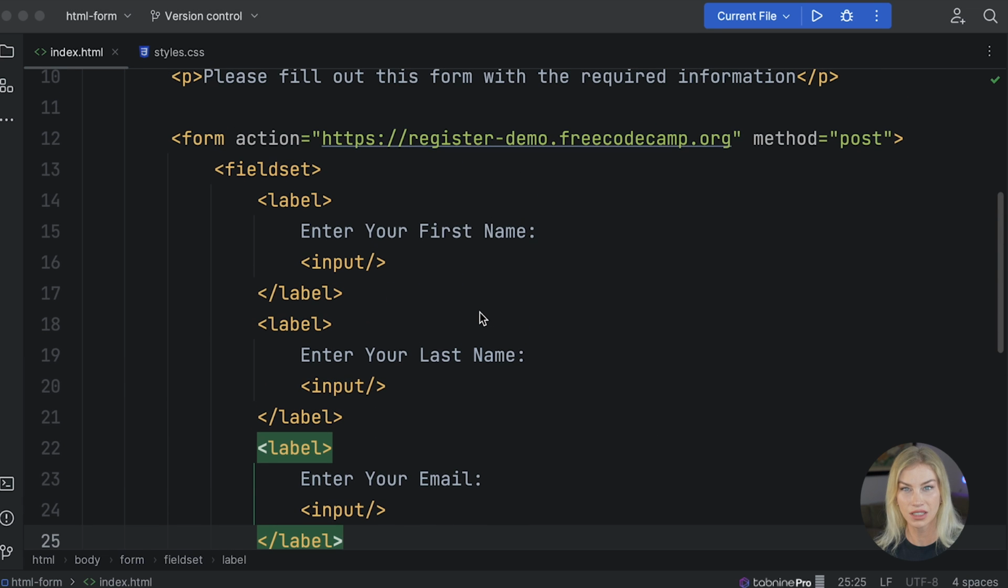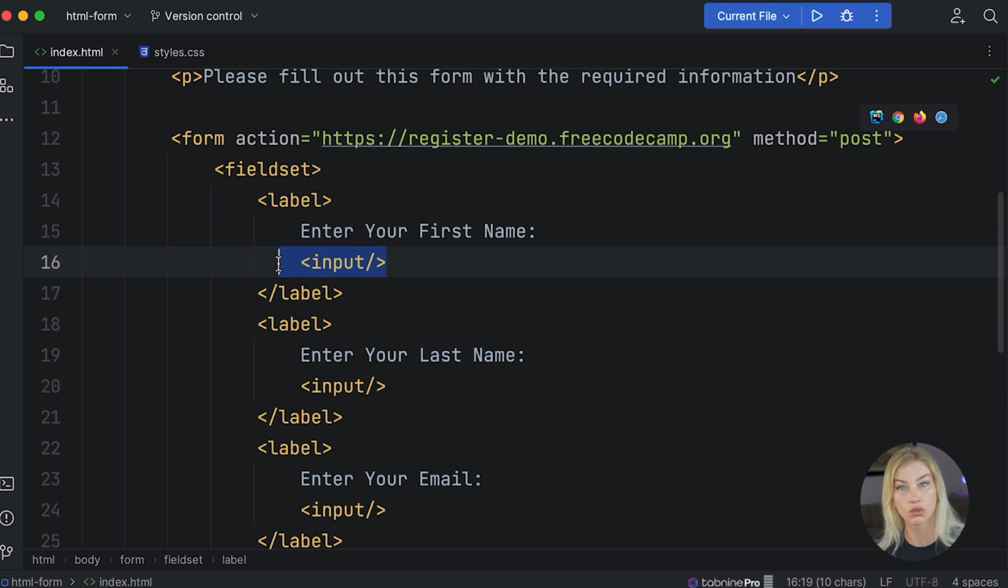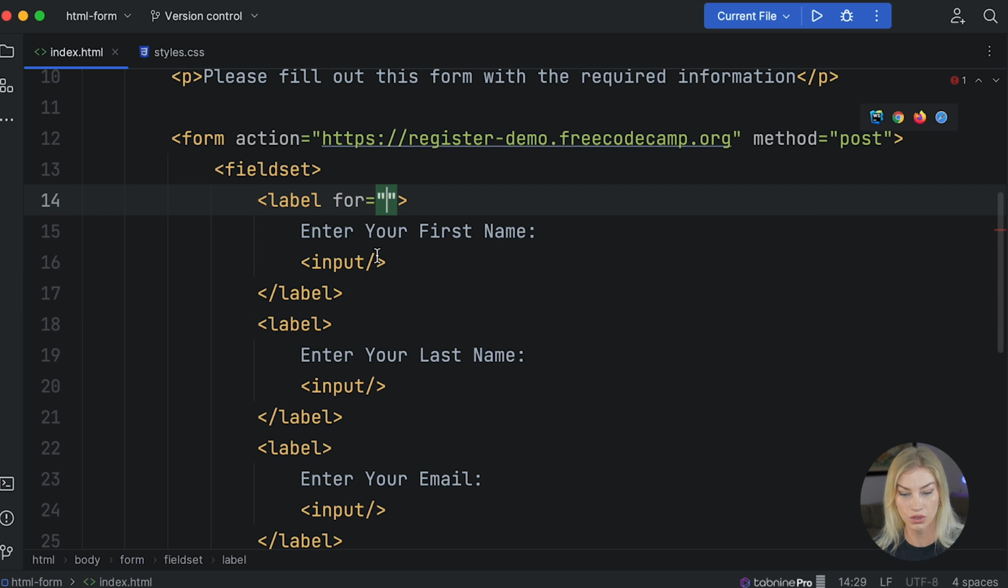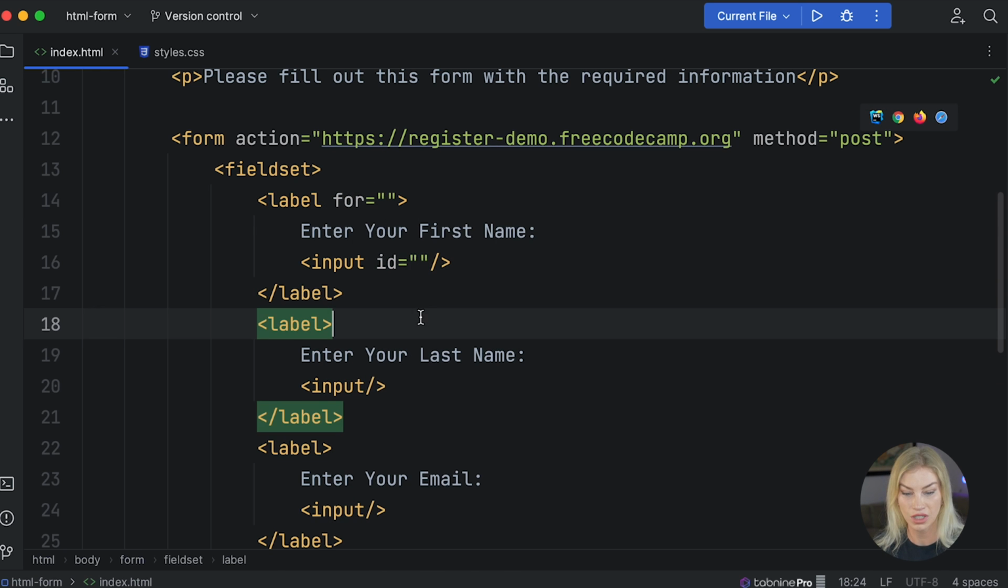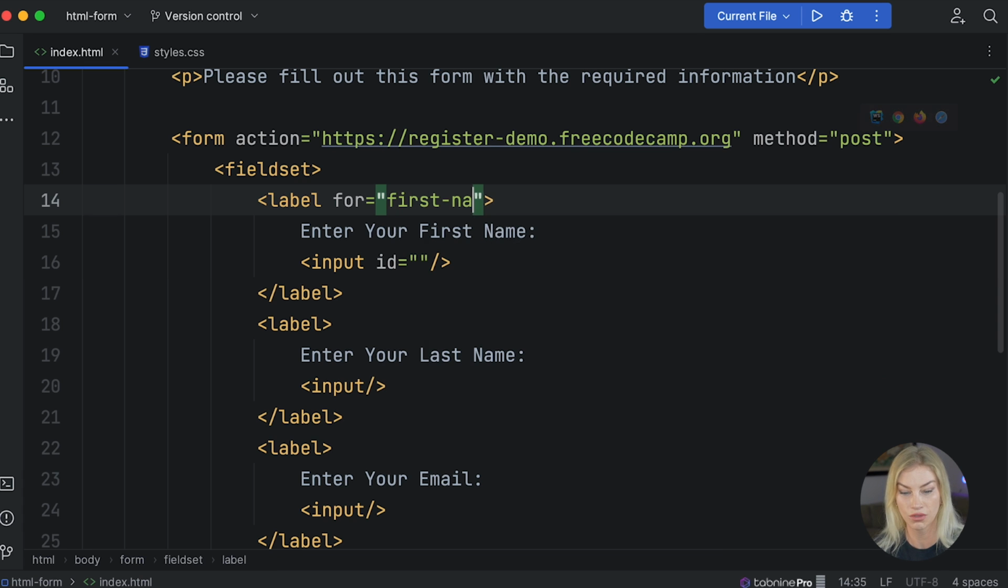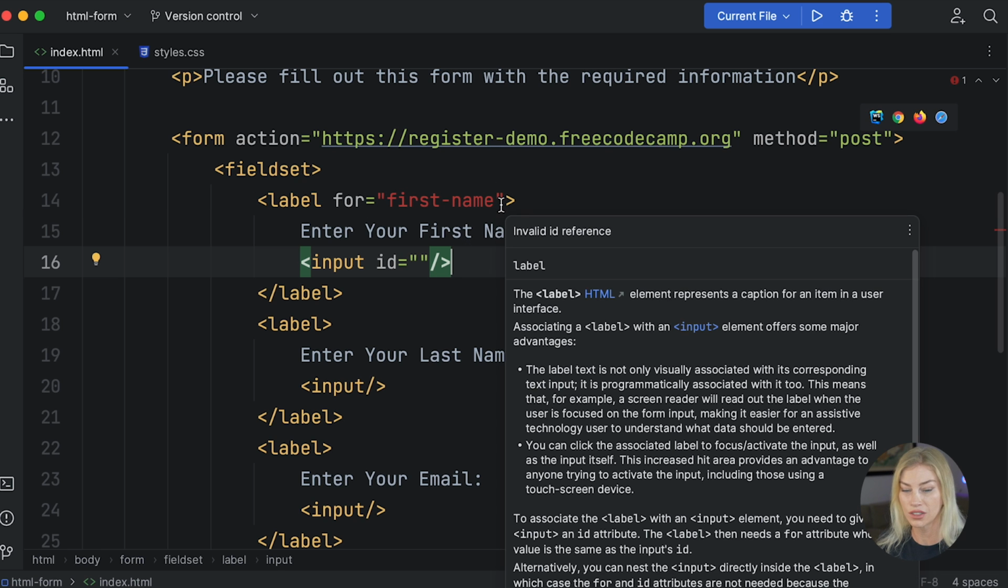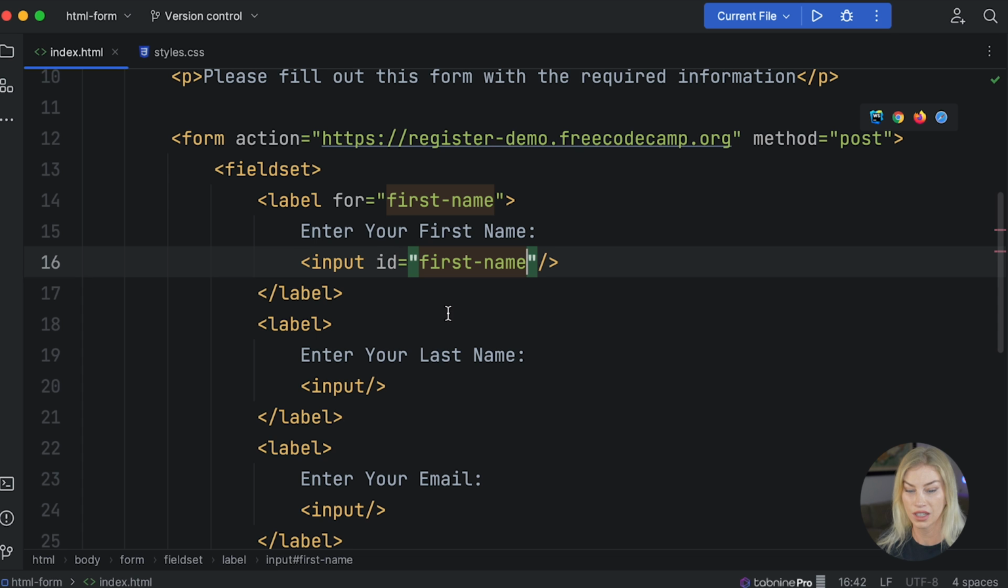Now, for accessibility and for screen readers, I also want to link the label to the actual input. And we can do so by giving the label a for attribute and the input an ID attribute. And now we can link the input to the label as long as this value is the same as that one. So for the first name, I'm just going to use first-name. So that is the naming convention I'm going to use with the dash. We'll see it's red because already our code editor knows that this should be linked to an ID. So when we do that, it's no longer red, there's no errors.